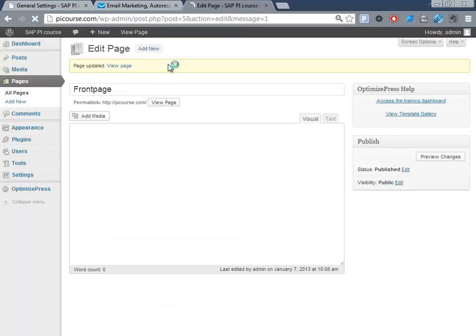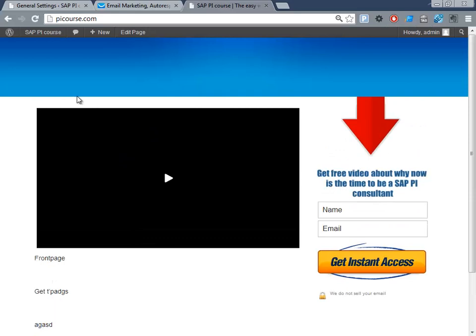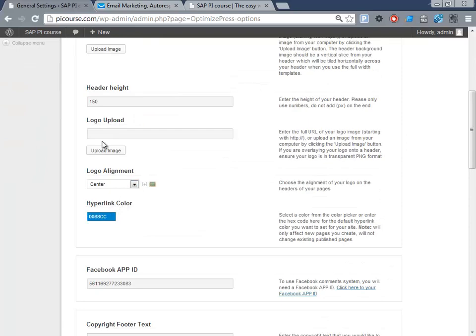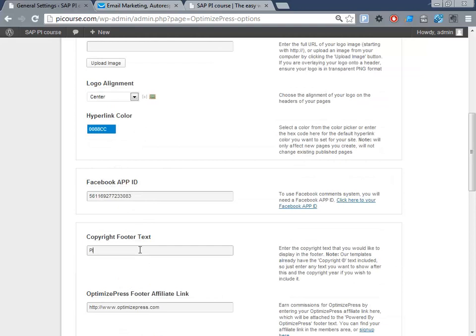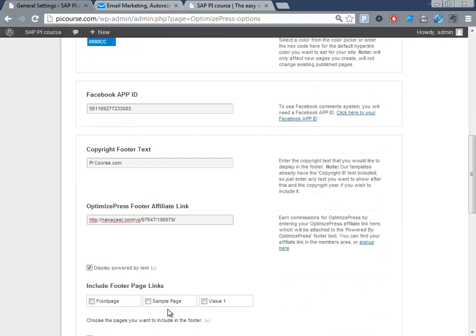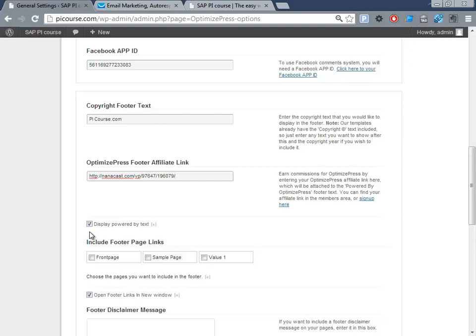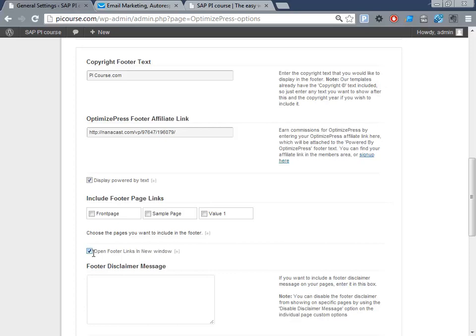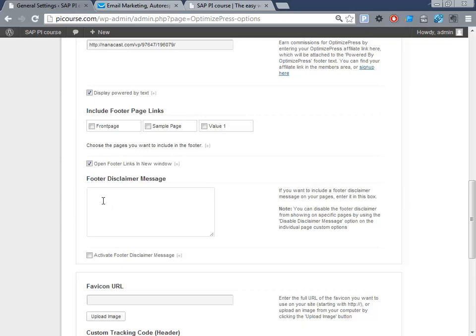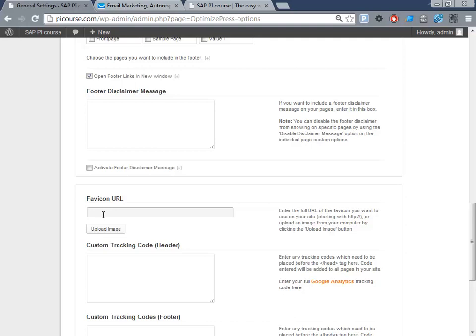View page. So now we can see what it looks like. We don't have that one updated yet. Logo, I'm using that Facebook app ID, we have that. Here I'll just put picalls.com in the copyright. In here I do have an affiliate link I'd normally put in for this, and display powered by text, that's okay. And what kind of pages do I want to have included in the footer, and that's not anyone, and footer disclaimer. Frame icon, if I have created that one, I would put that up.